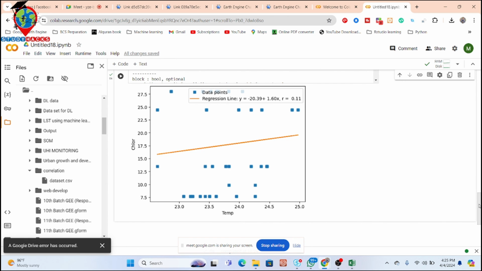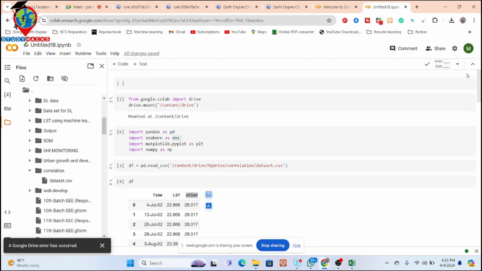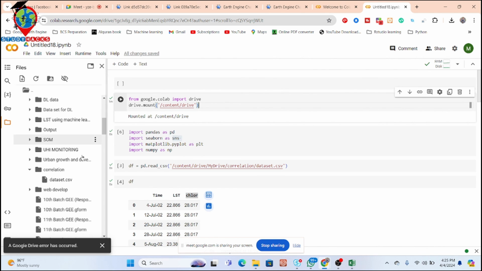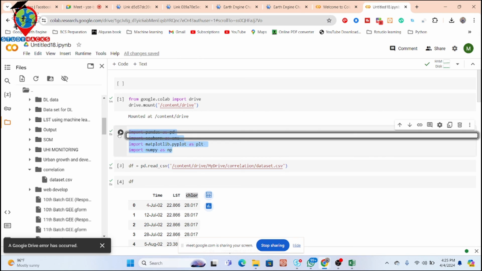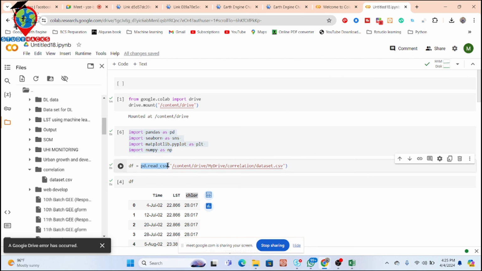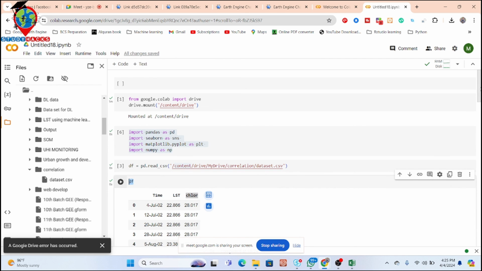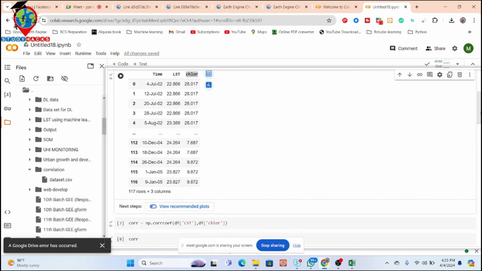Okay, so basically this is the process. I will again explain this code one by one, then it can be better for you. So first of all, I simply connect my drive. So this is my drive, I simply connect, and then further I import my CSV file from my folder. I import all the necessary libraries, and I read my CSV file. I simply copy the path from here, just copy the path and paste it. And further I show the dataset. Just I print that, it will show my dataset, mainly LST and chlorophyll.